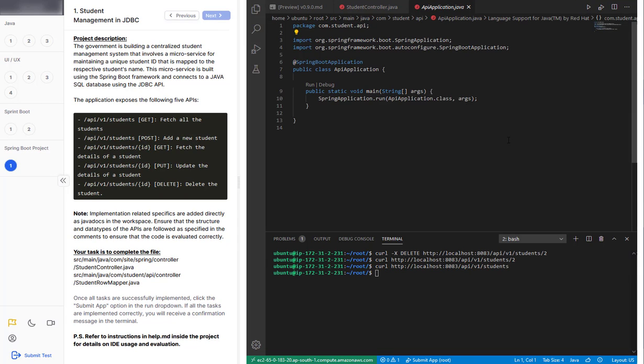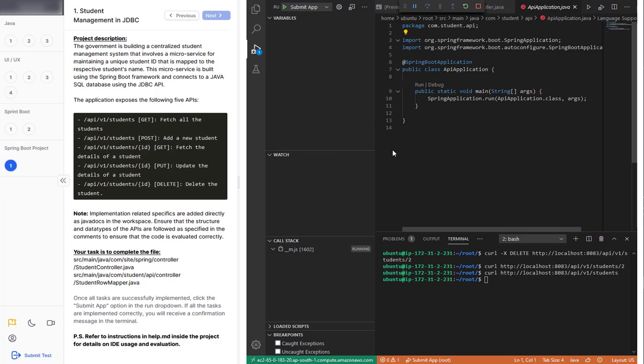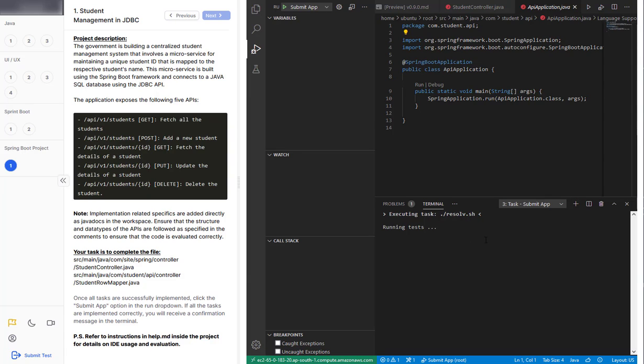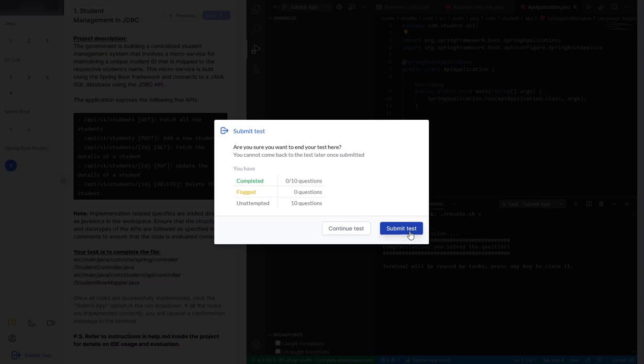And basically that's it. Now all we need to do is submit our application. Now here is a very important step. You go here, then you select submit app, and then you click this green button. Okay, and once we get the confirmation message here, we should all be done. It might take a minute or so. Okay, now this looks good. Remember, this is very important. You must do that, otherwise you won't get any points for this task. Then you go here, click submit test, and you're all done.